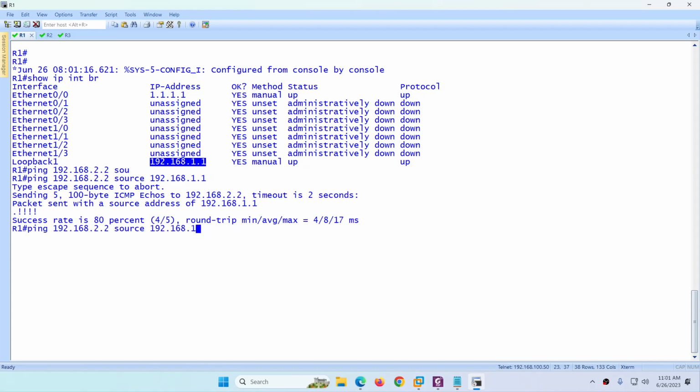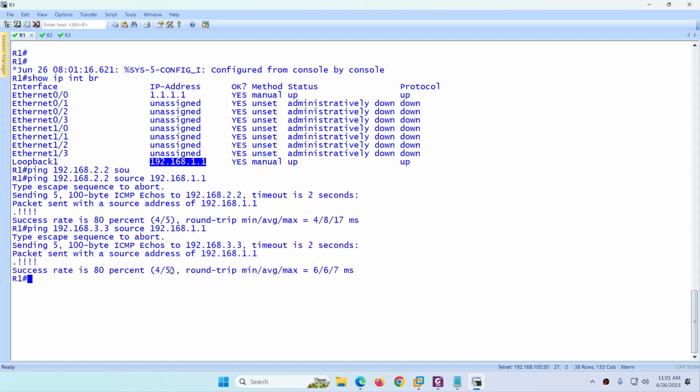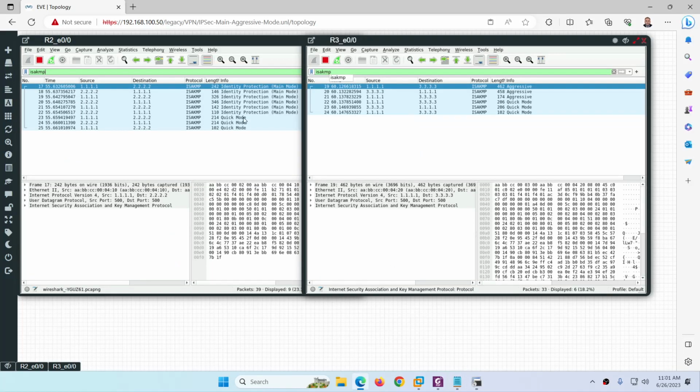Similarly, I need to send the traffic to 1.1, it will be the same, but I will change this one to 3.3, which is R3. Hit enter, and let's see now. Yes, one packet lost here as well. And if you go back now, you're going to see the difference.